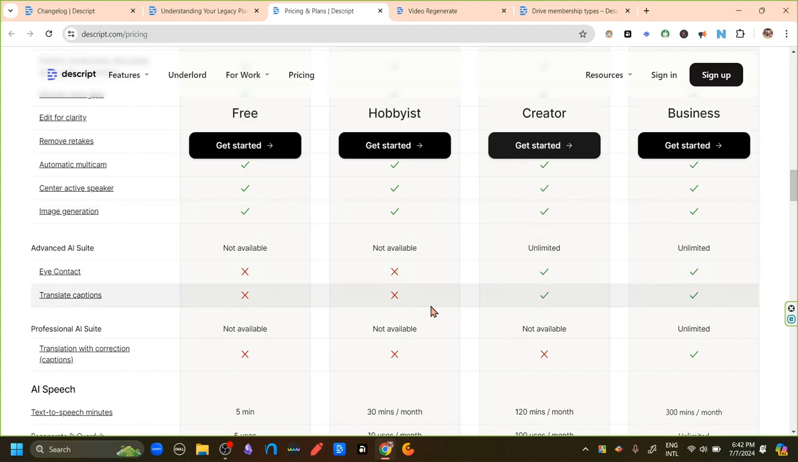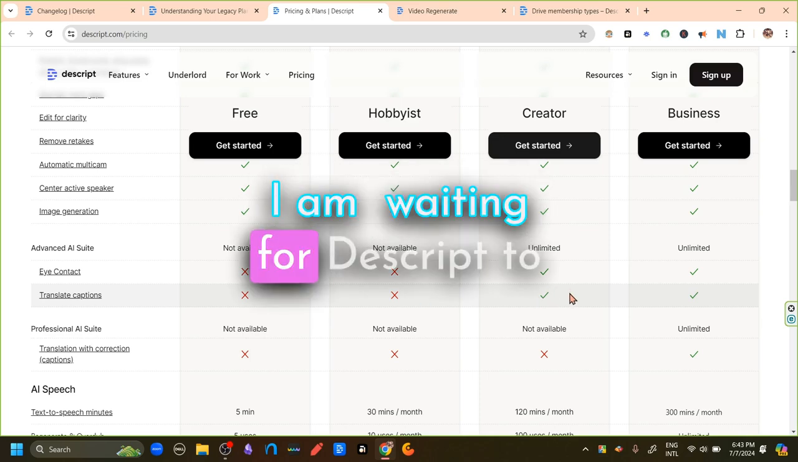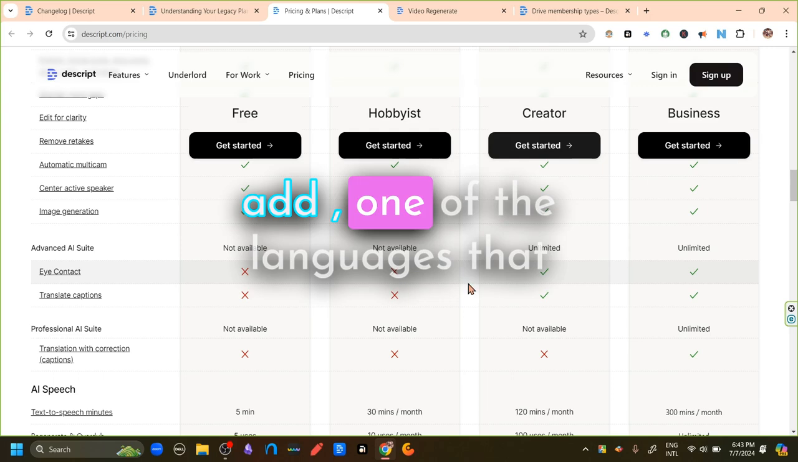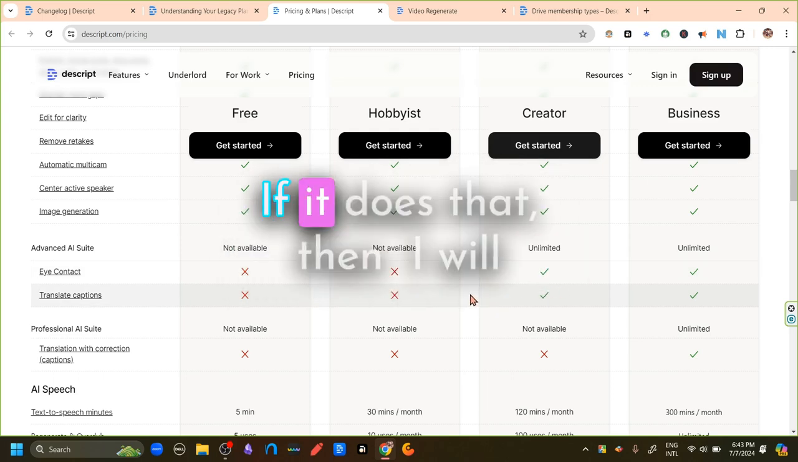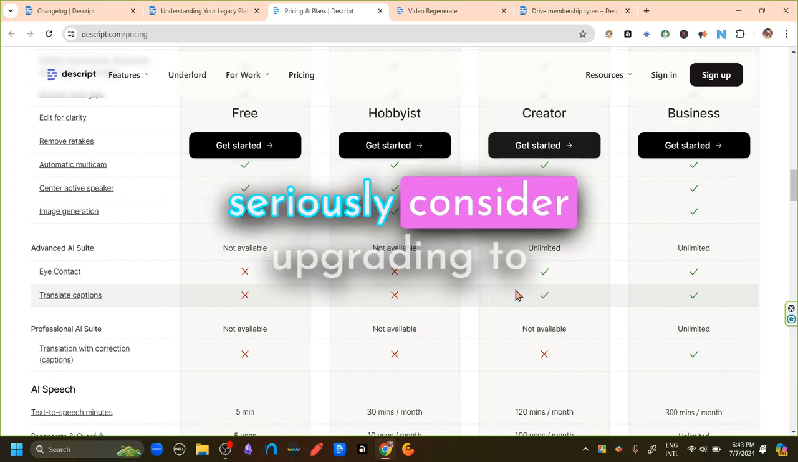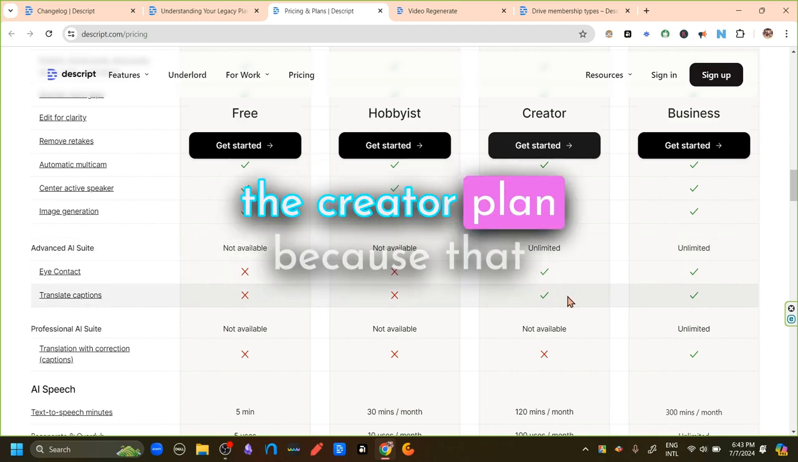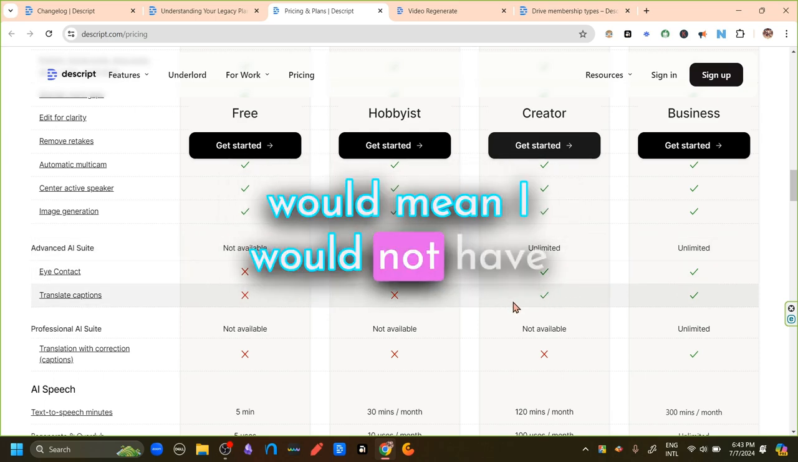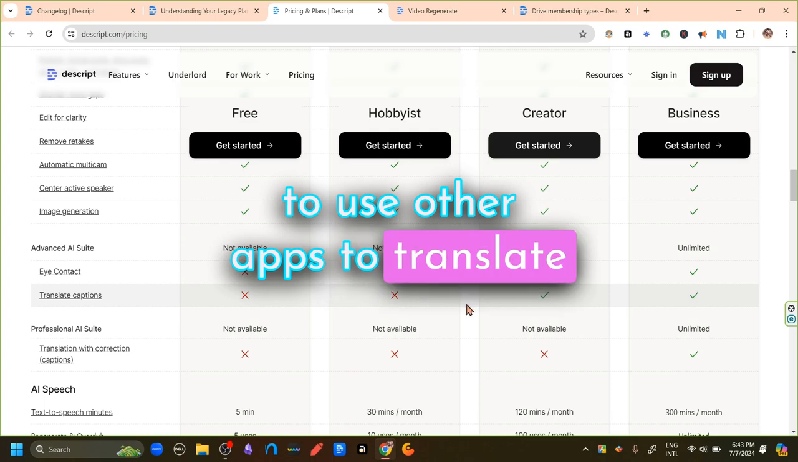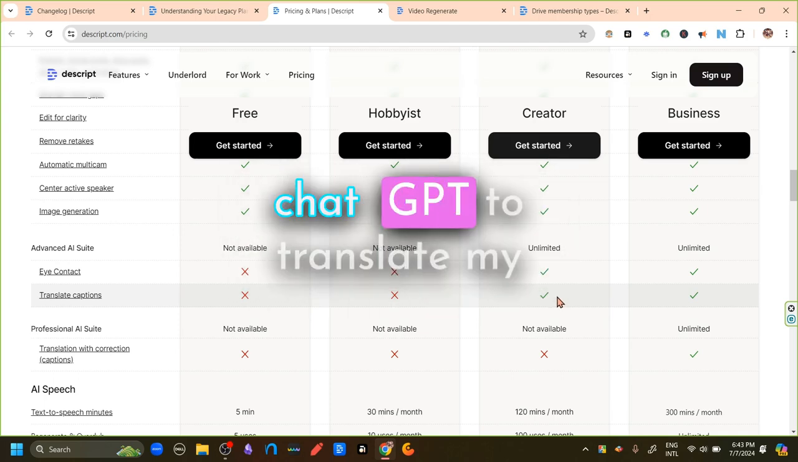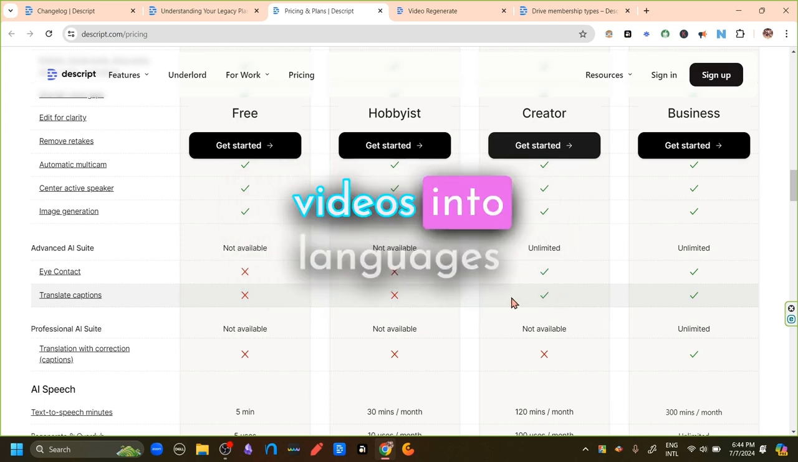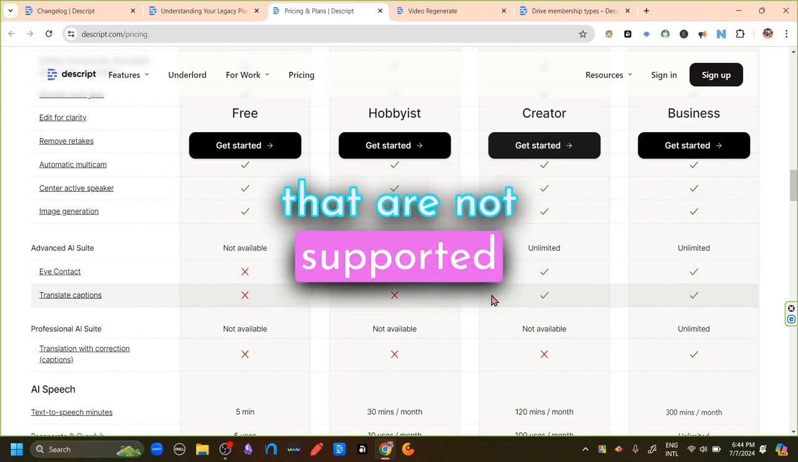But in my current legacy plan, I have limited numbers of times that I can translate my captions. I am waiting for Descript to add one of the languages that I can speak, which is Bangla, to its lists. If it does that, then I will seriously consider upgrading to the creator plan, because that would mean I would not have to use other apps to translate my video into my desired language. Recently, I have just been using ChatGPT to translate my videos into languages that are not supported by Descript.